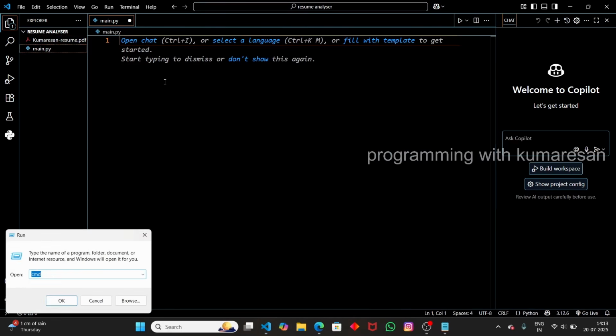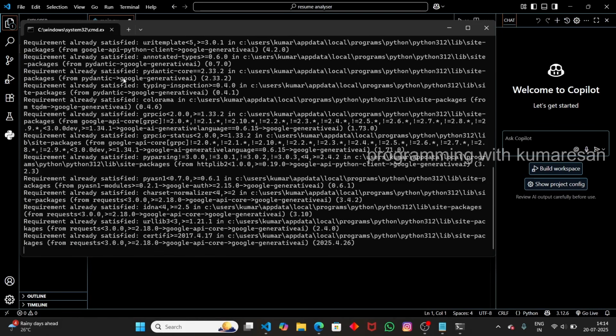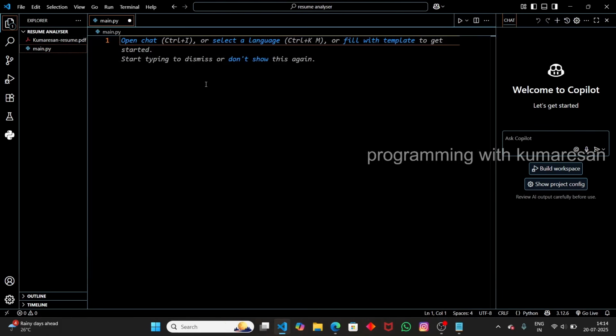So let's install all the libraries. For that, let's open up your command prompt and type pip install google-generativeai. Using this, we're gonna analyze our resume with the job description. So we need the Google Generative AI, and we also need the PyMuPDF, which is used to extract the text from the PDF, and we need the .env to store the environment variables. It shows requirement already satisfied, and let's close that now.